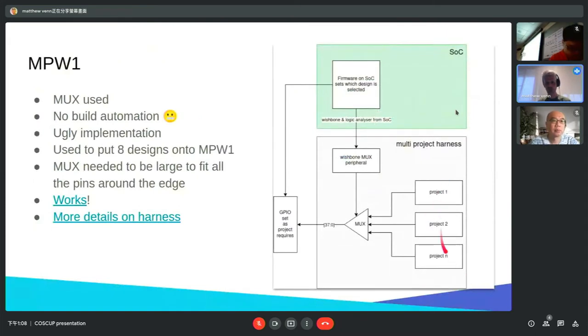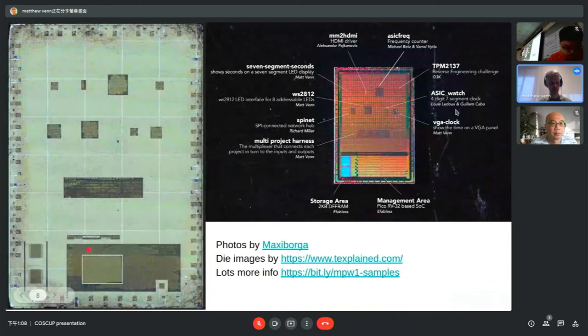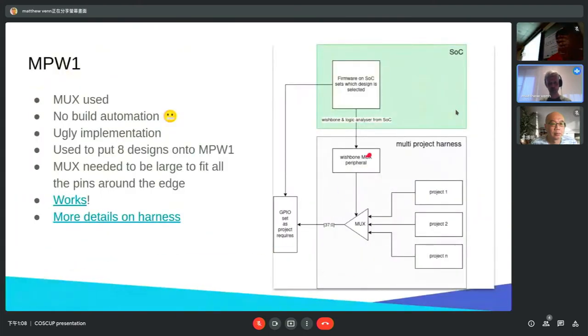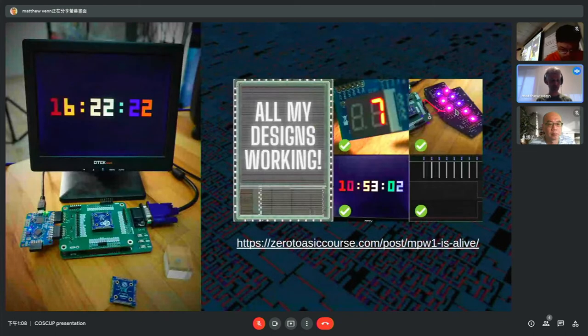So we had these 8 projects here by me and some friends, and the MUX. On the chip at the bottom part, this part here, we have a RISC-V processor and 2 kilobytes of SRAM. And we have a bit of firmware here that can decide which design should be enabled. So the MUX did work, as we found out when my chips came back from MPW1, but there were quite a few problems, largely because I was doing everything by hand, because it was the first time through, and we didn't have much time, and I was very worried about making some mistake that was going to render the whole chip useless. So I was very happy when the chips got back and I got all my designs working.